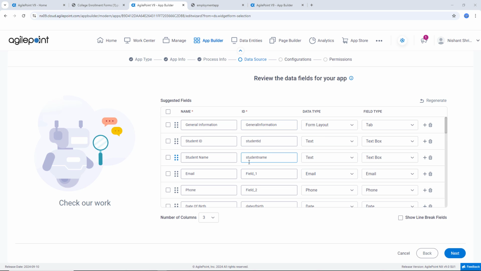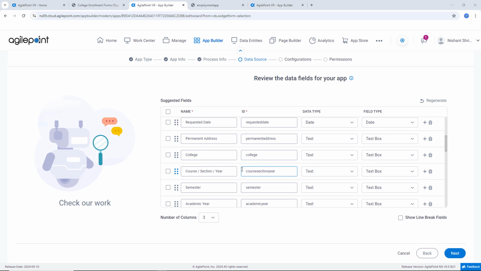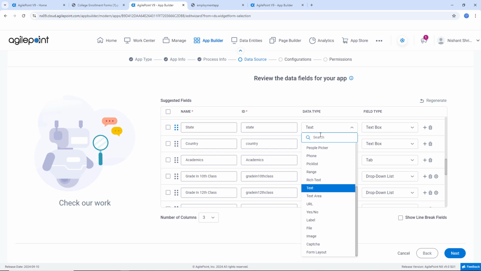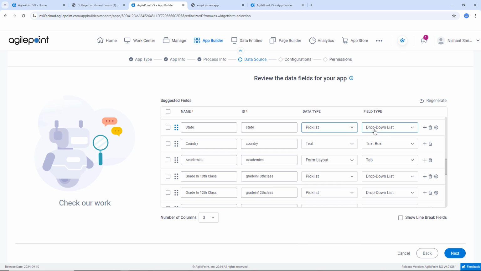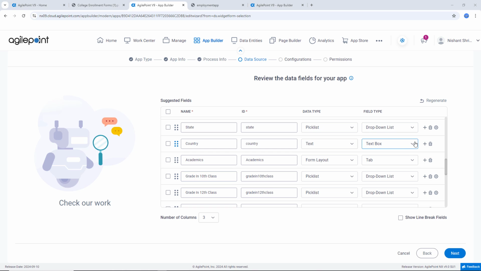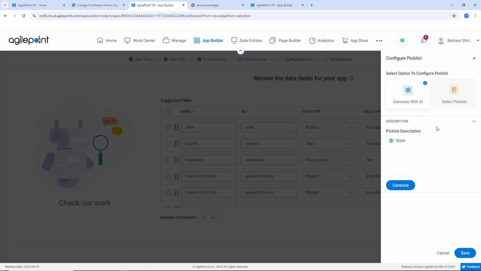Okay, so let's look for the state field. All right, so as you're seeing here, this is suggested to be a type of text box. So I'm going to change this to a pick list. There's pick list. So you're seeing here, drop down list. Now, in my case, I should already have a pick list with the US states. So I'm going to hit the wheel and I'm going to select from an existing pick list. Just search for state.